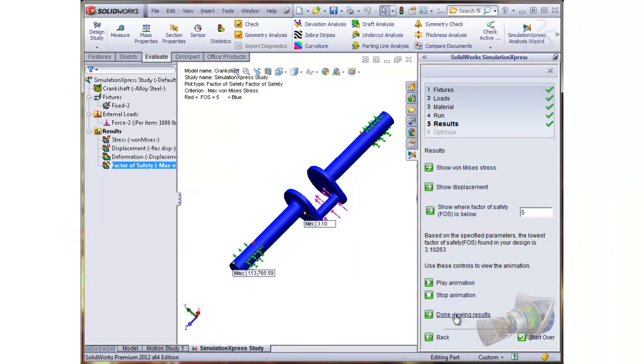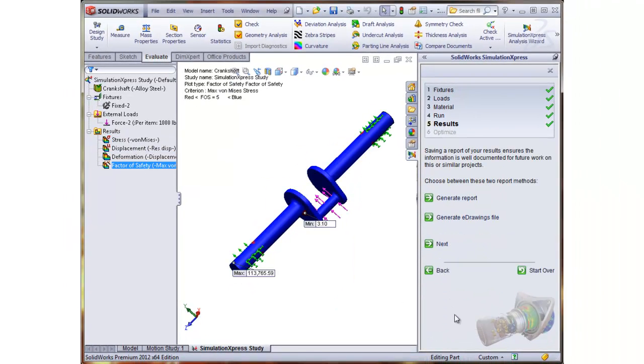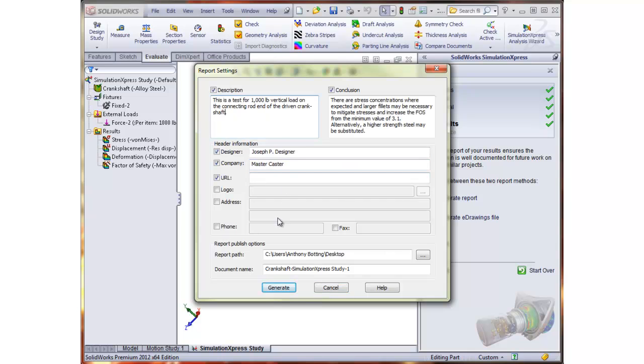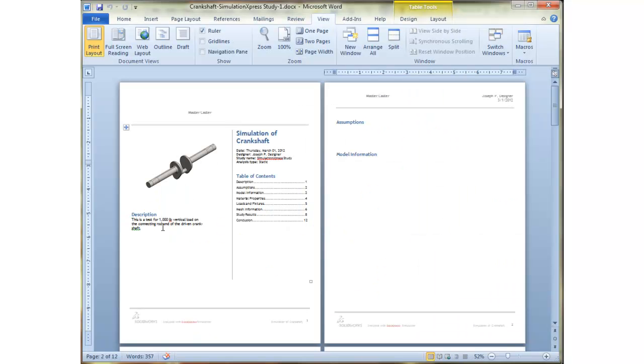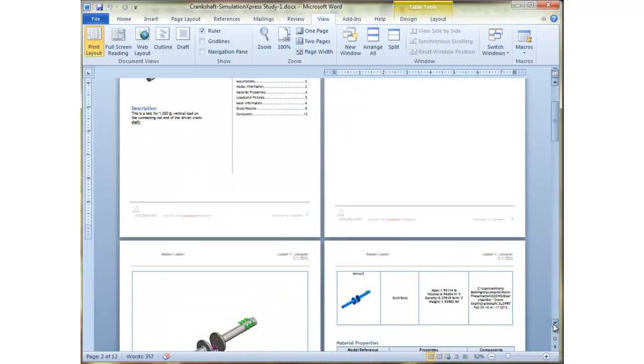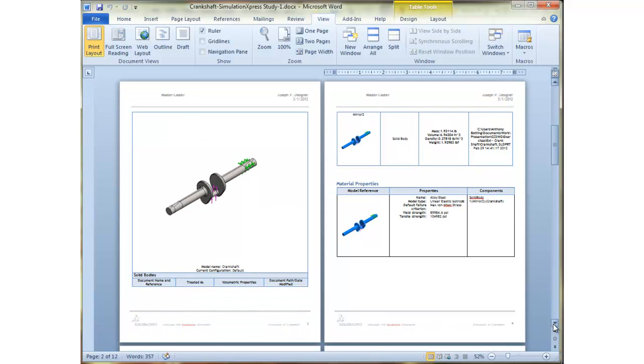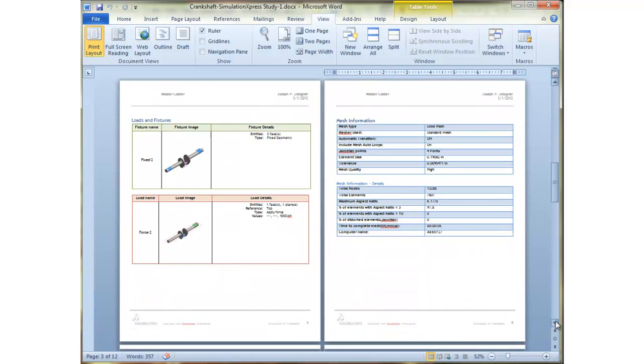I'll click on Done, viewing results. Here we can generate a report and an e-drawing. I'll choose Written Report. We'll fill in some information here and click Generate. This launches Word and takes the images of the results for you to include in the report. You get a very nice report format with description, table of contents, and other areas you can edit. This page shows some properties like weight, volume, and materials. Here are loads and fixtures information and some finite element technical information.